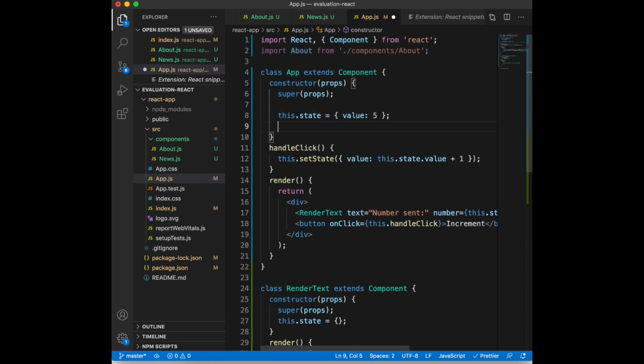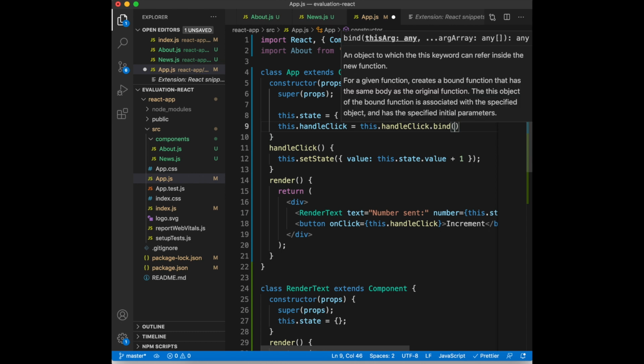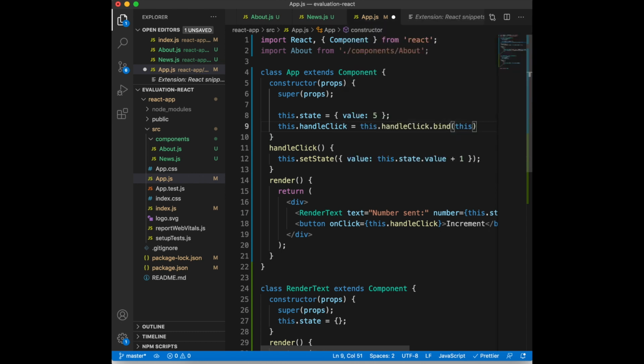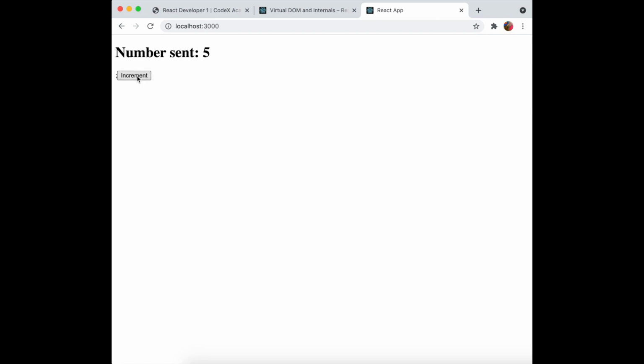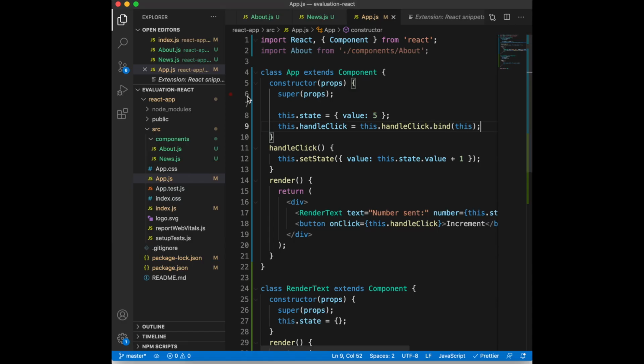To bind this function, this is something we do in React. To bind a function which we write externally, name of the function equals this dot name of the function dot bind of this. We are binding with this. So now when we say increment, it's gonna increment. That's how we control the state.